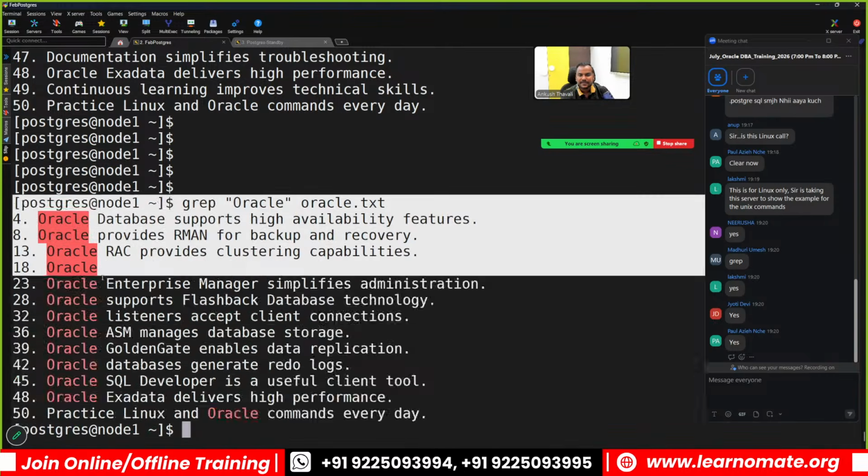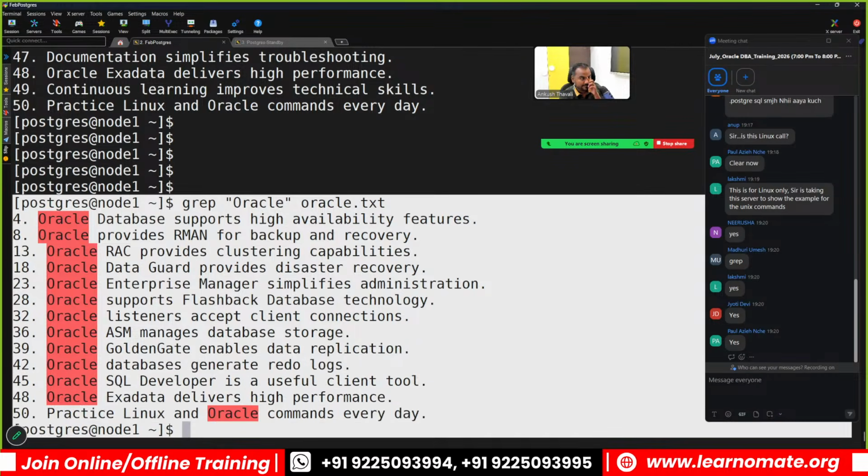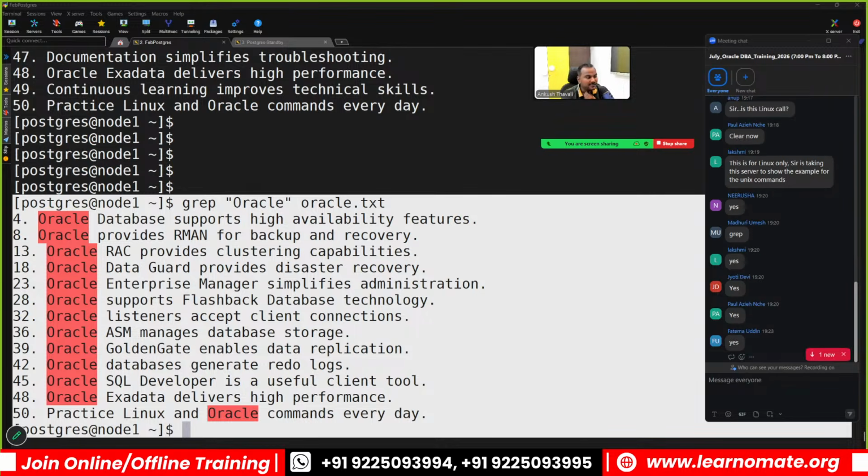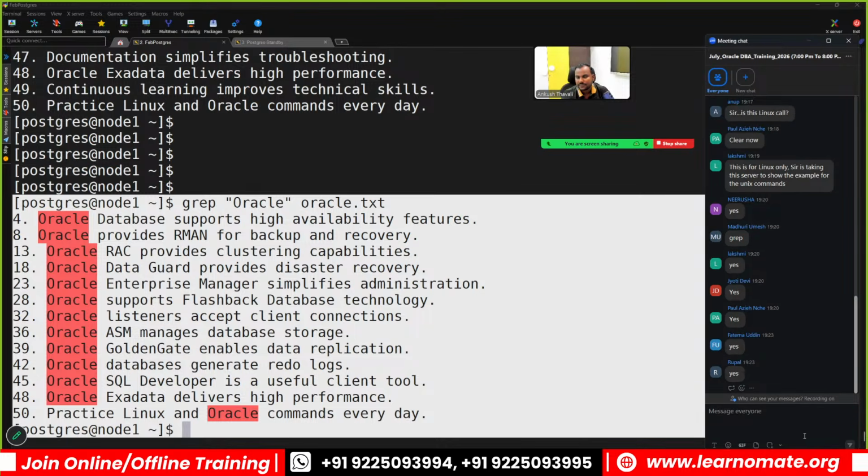Is it clear, everyone? This grep part, is it clear or not, everyone? Okay, nice. Everyone is saying yes. Okay, that's how grep works.